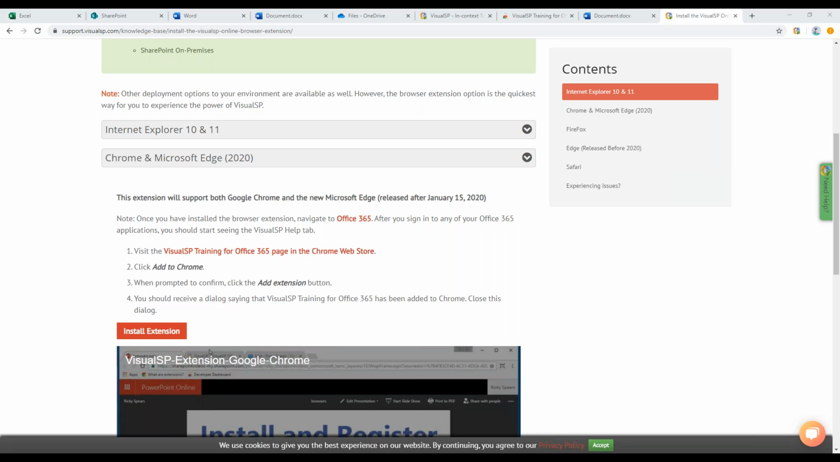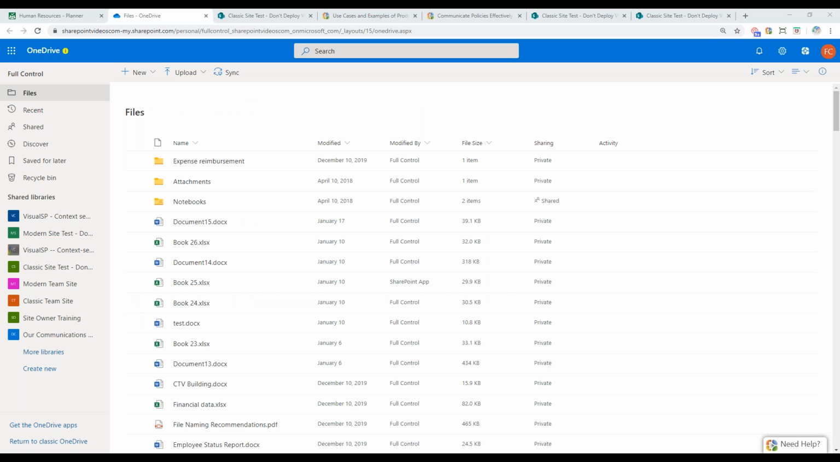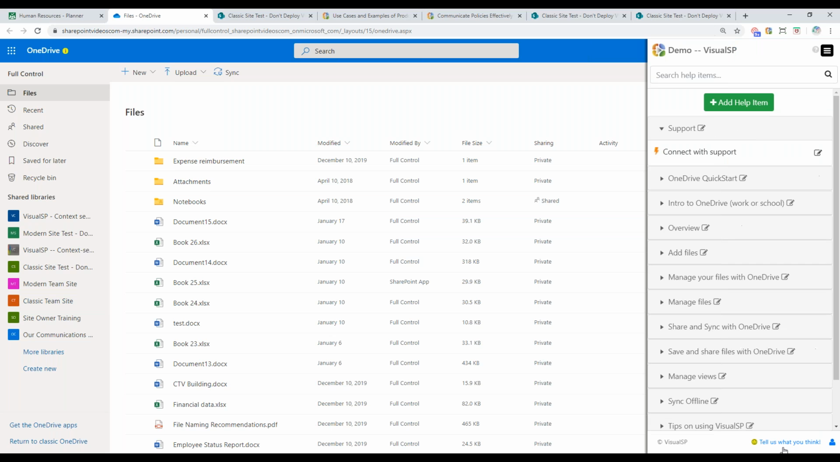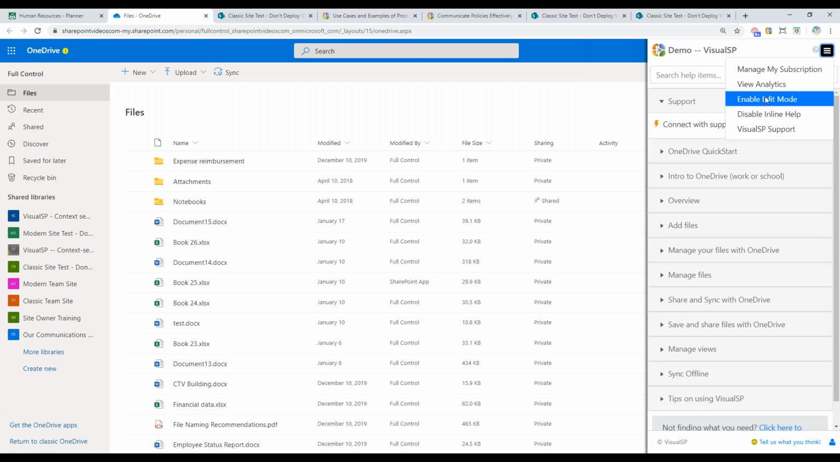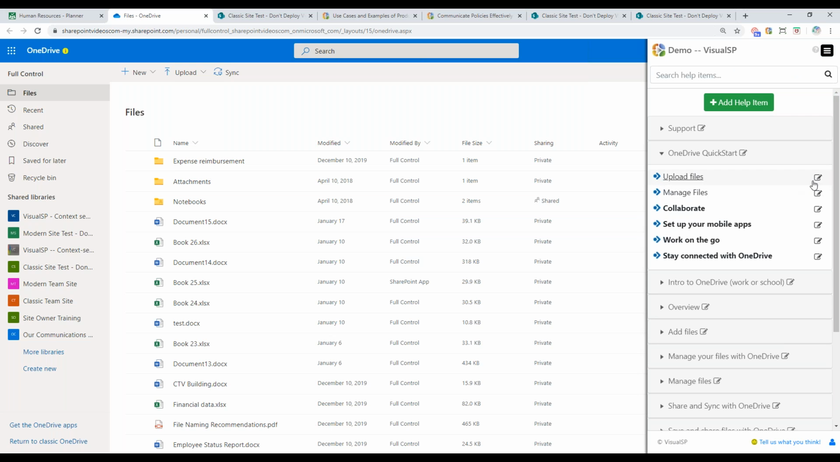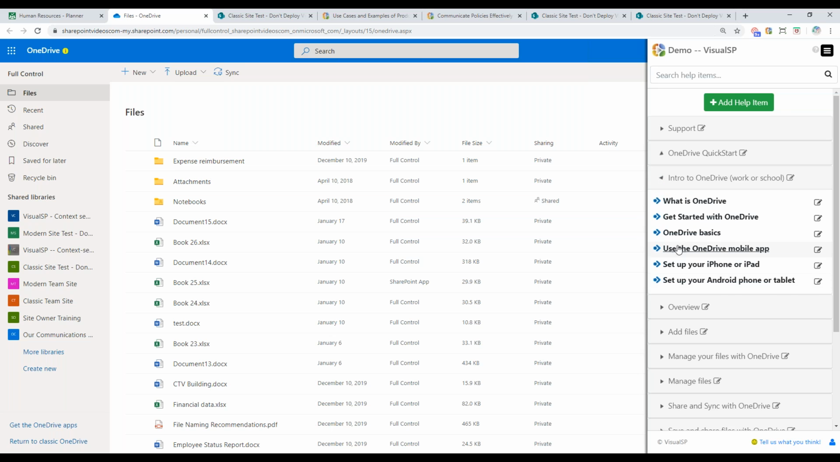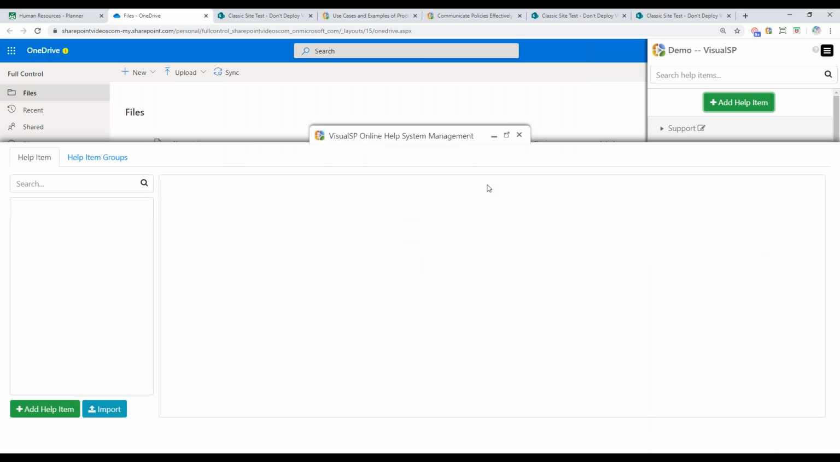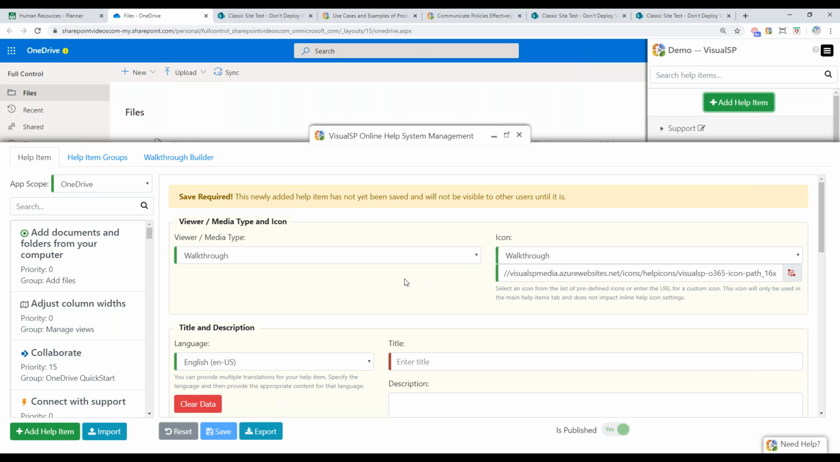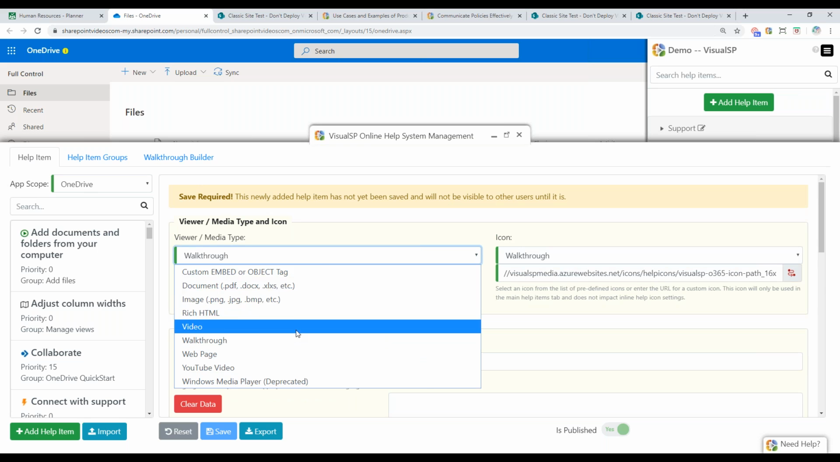Okay. So I'm not seeing any questions. I'm going to go ahead and just quickly show you what the experience is like if you have the premium version. Okay. So same thing, the Need Help tab is right there at the bottom right. If I click on it, I would have to enable edit mode. So enable edit mode, Add a Help Item comes up, or I can customize any of these things like upload files or whatever else like you were seeing before. If I click on Add a Help Item, the editor is a very full-featured editor over here that you can use. Okay, you can make walkthroughs, videos, rich HTML, all kinds of content.